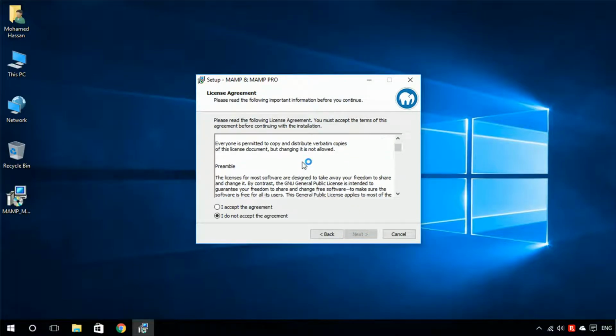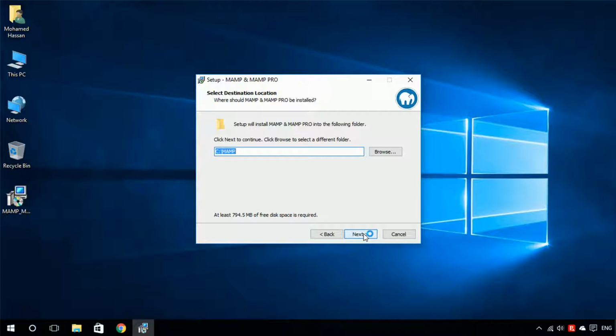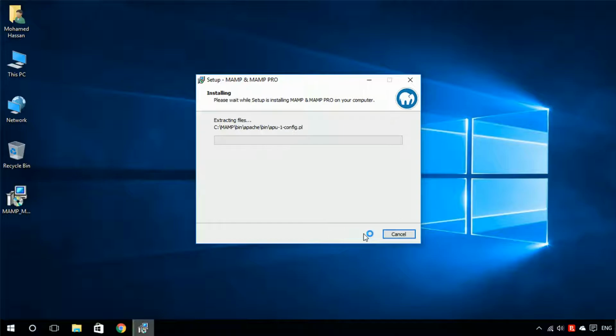You can go ahead and read through the license agreement, and if you agree with its terms, click I accept the agreement, click next. I'm going to leave the default installation path and click next. Everything here looks good. I'm going to click next, and I'm going to let it create a desktop shortcut icon and click next and click install. The installation process is going to take a little bit, so I'm going to pause the video and come back when the installation is finished.